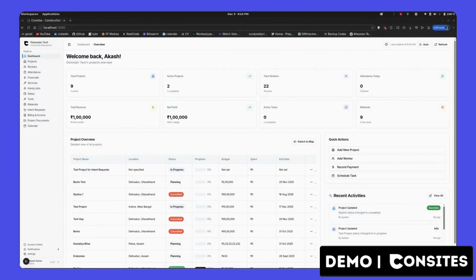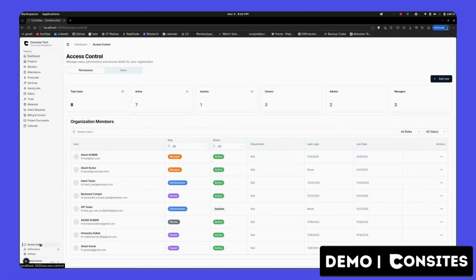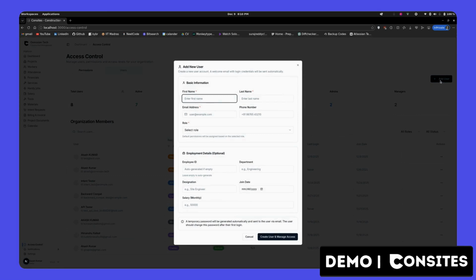Okay, so in this video, we are going to give a brief introduction to access control features. Here we have provided an access control mode. In this mode, the admin or owner can add users to their account, which means their organization.